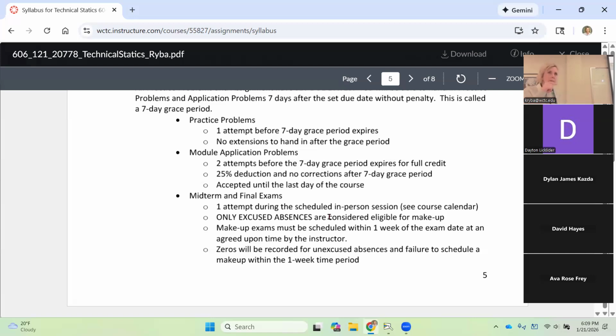The other reason I like my 7-day grace period is I hope that it stops cheating. Because usually people cheat when a due date is coming, and if they don't make it, they get a 0. I would much rather you be like, oh, I've got a 7-day grace period, and just take the time that you need over the weekend, finish it up and get it in.